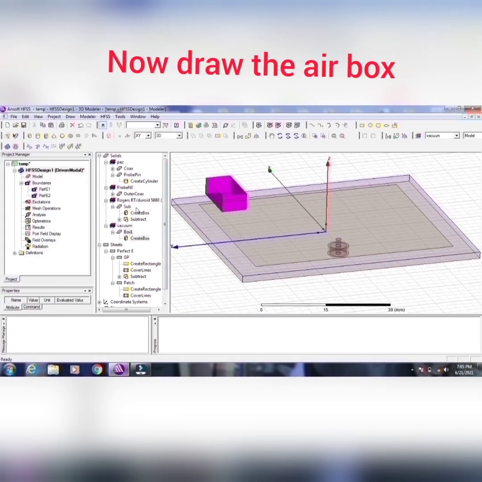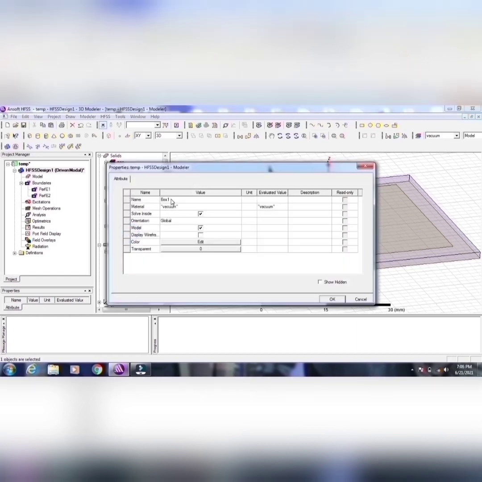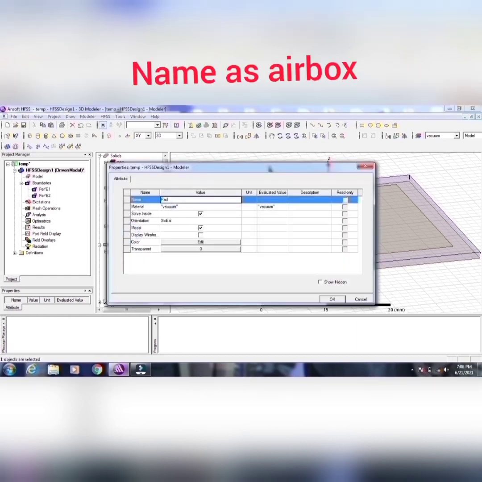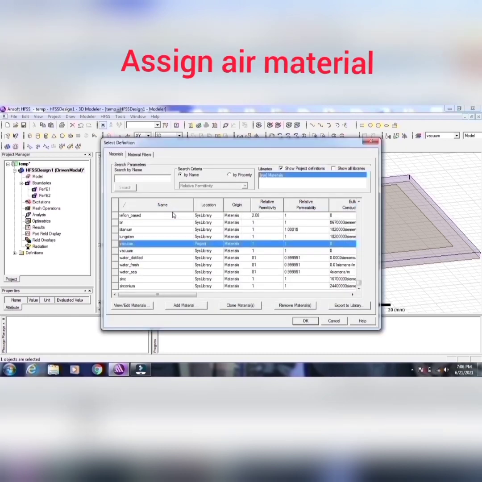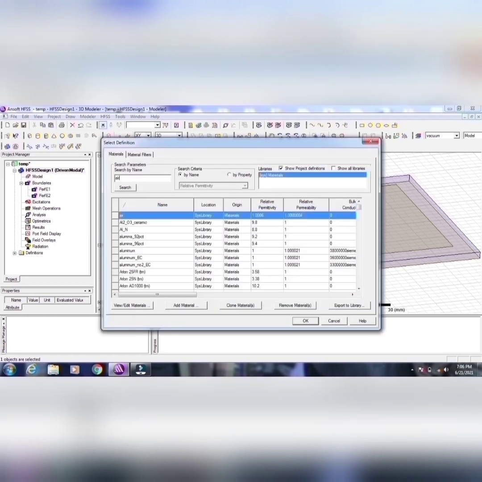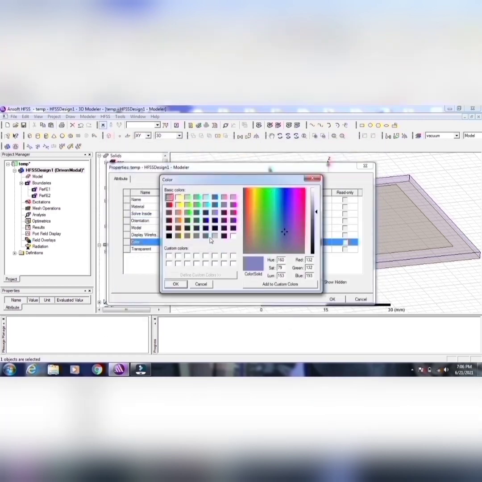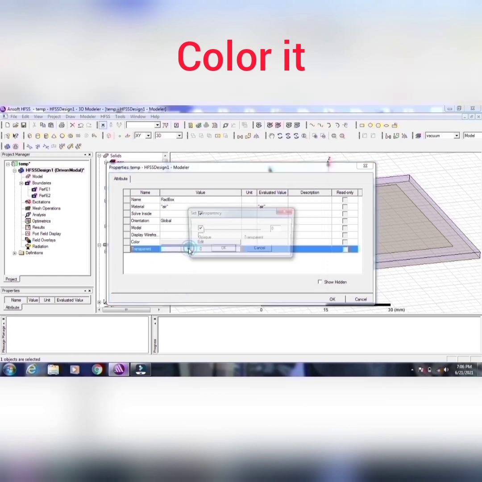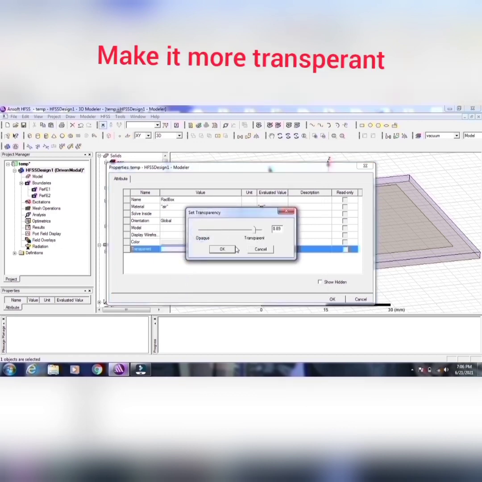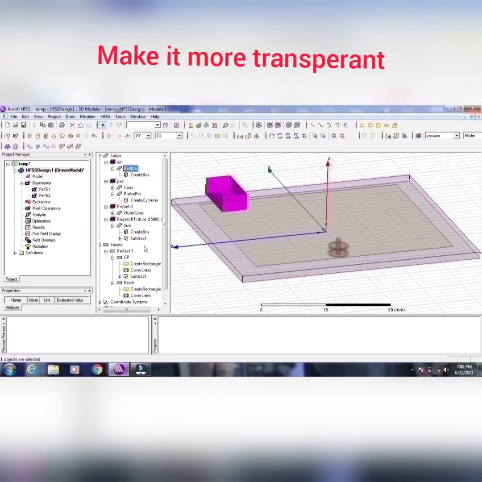Let us consider a rectangular box placed above this particular patch. I'll take it as a radiation box and assign some material like air. For the dimensions and color, put in some light color and make it more transparent so that we can see all the inside parts. So now put in the dimensions.